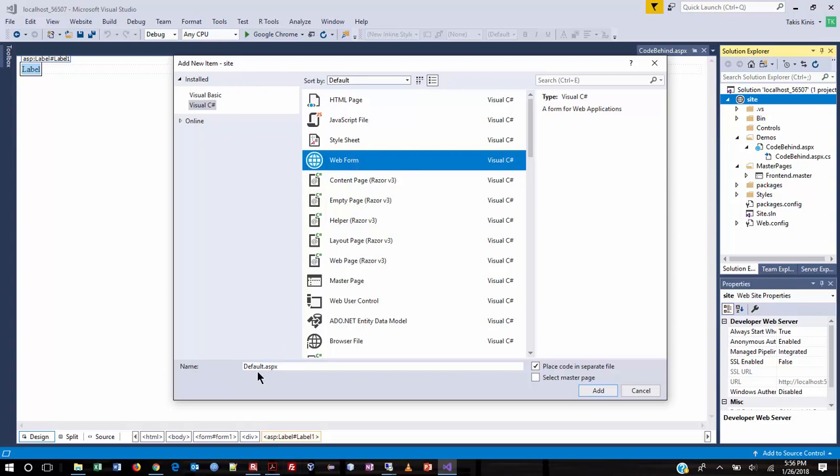All right, so notice that it automatically named it default. Why on earth would it do that? I didn't type that in.